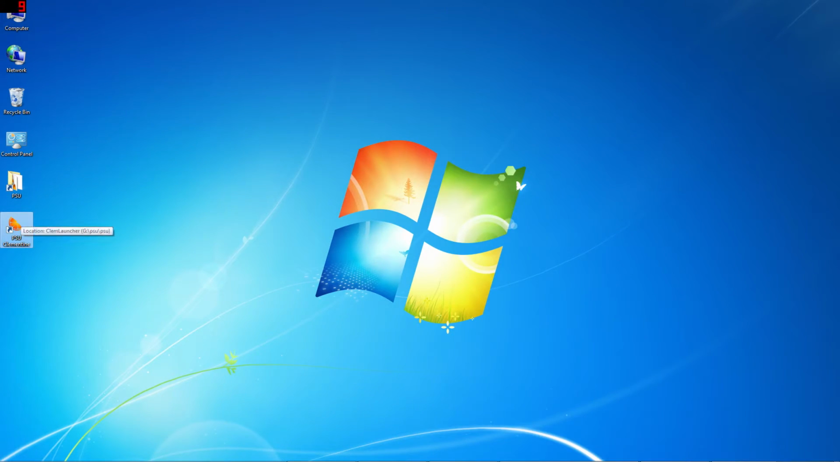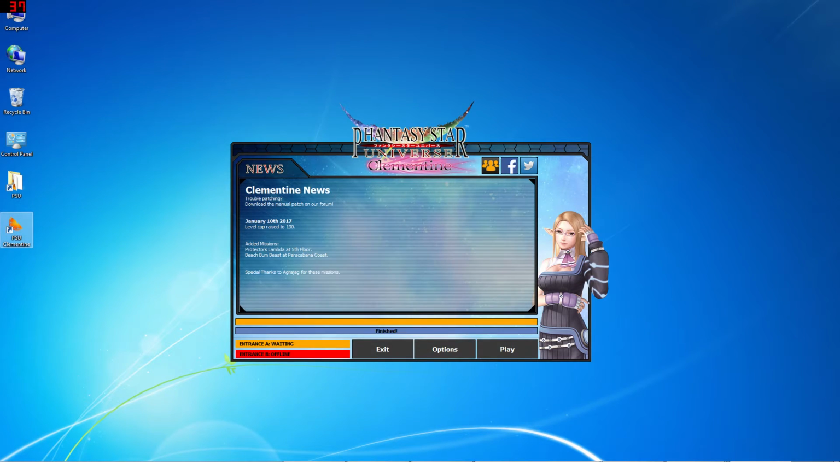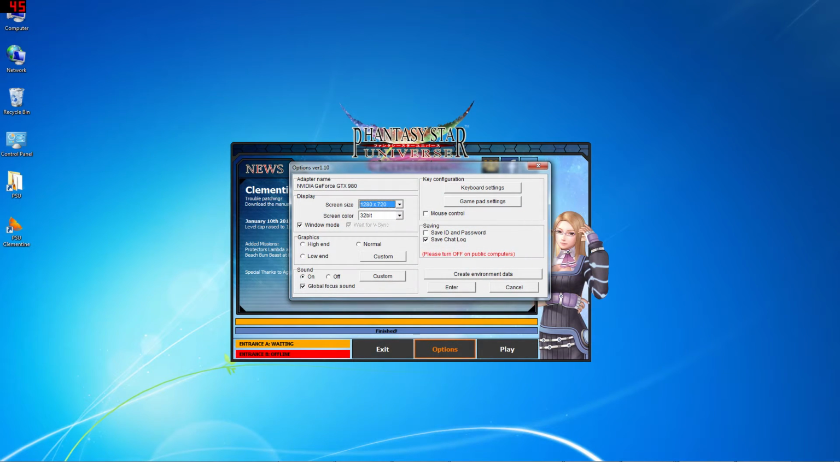With that done, you can go ahead and double-click on PSU Clementine again. And before you proceed into anything else, I recommend going into the options. Make sure that you set your screen size as best as you can, as well as set it to window mode. The reason is that when this game was developed, there was no such thing as a virtual full screen. So this is the closest thing that you'll be able to get.